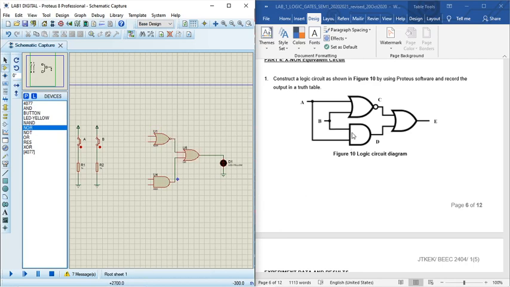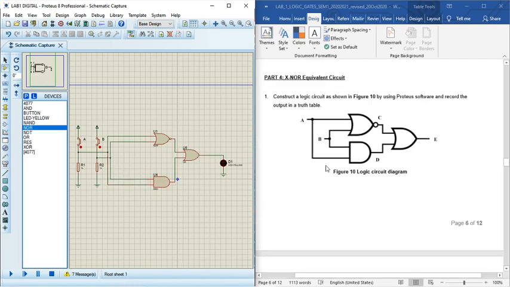Okay, then this goes to A. This goes to A, and both of these go to B. So this is the circuit for part 4, the XNOR equivalent circuit. So let's see the function.